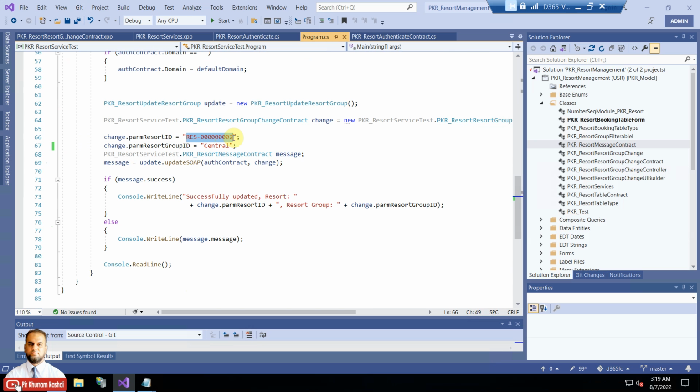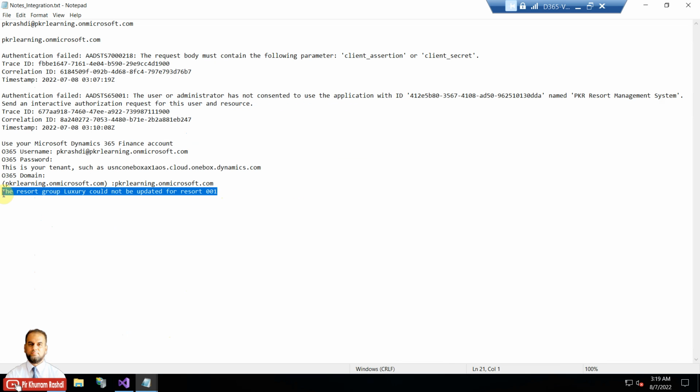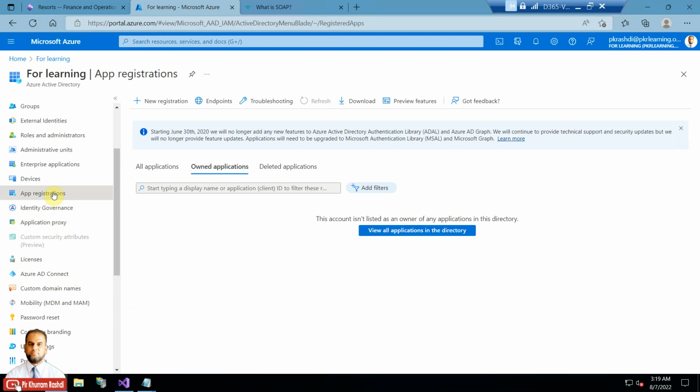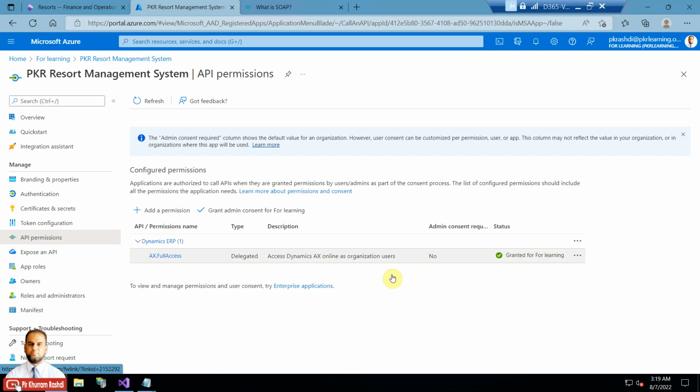So I will go to my application registration here. This was my application, and within it I can go to API permissions. Here you can see Dynamics ERP AX full access has been delegated. This is a must. How can you add this? You can go to add permission, and you can find Dynamics ERP available here. You just select it and choose delegated permission, and there you will be given three options. You can select all of these options, but only AX full access will be enough in our case.